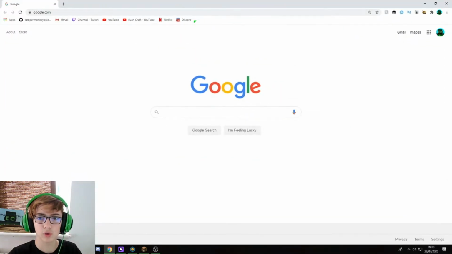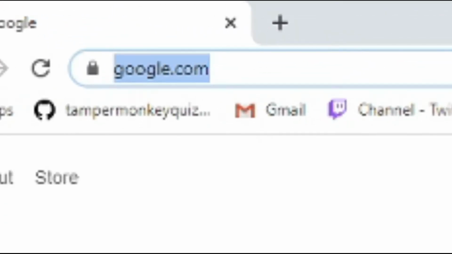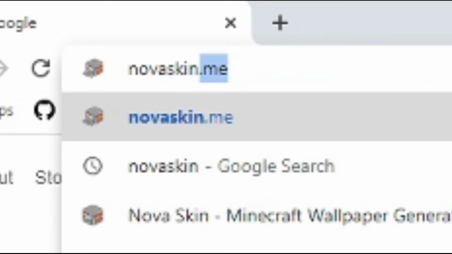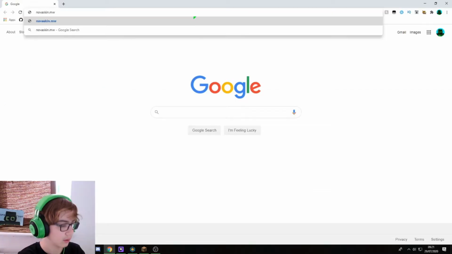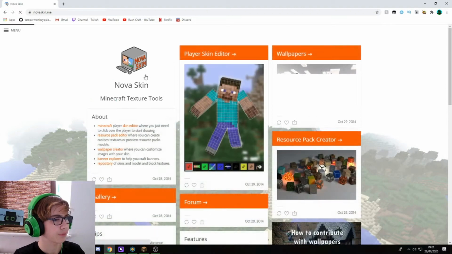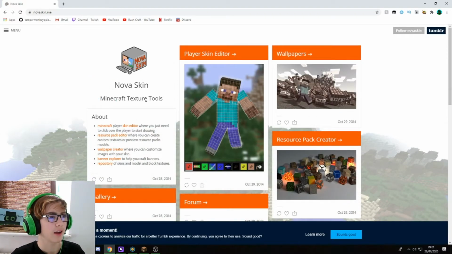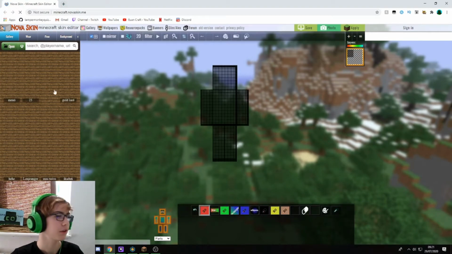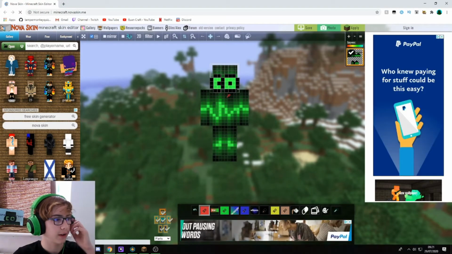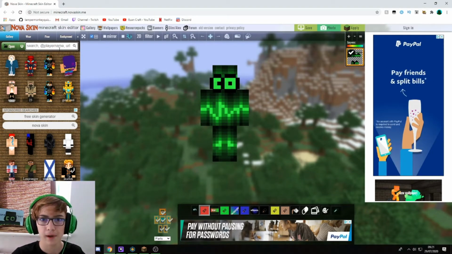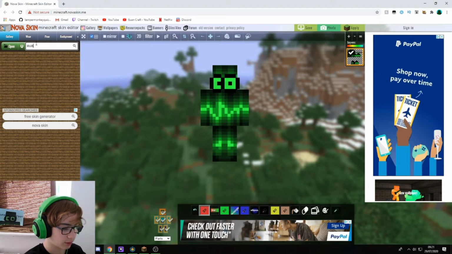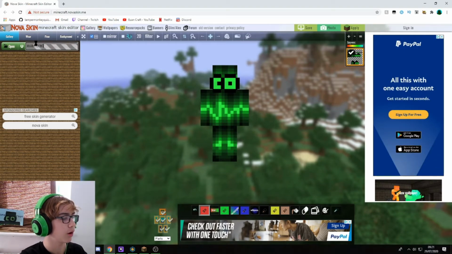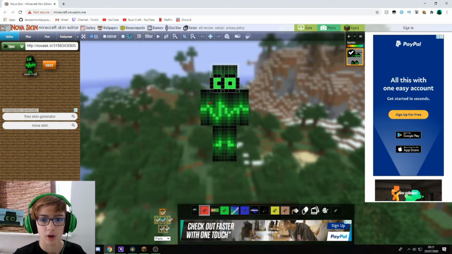So I'm just going to drag my Google over here. Now type in novaskin.me. Okay, and it'll come up with this little thing here, Minecraft texture tools, okay? And now you'll see this little thing saying player skin editor. Just select on there. Now you don't need the other tab, you just need this. And now you can see it'll come up with this. My skin is already in here because I've used this before, but otherwise you can just type in your player name up here. Like my one, I can just type in Euan Craft, and then it'll come up here. Select on there and it will add it to your piece of artwork.